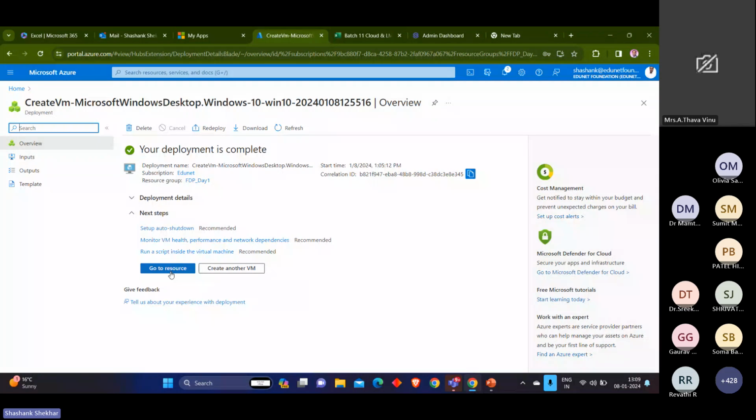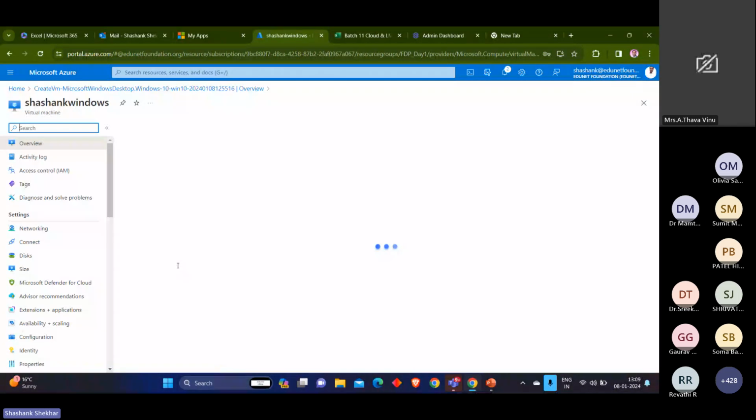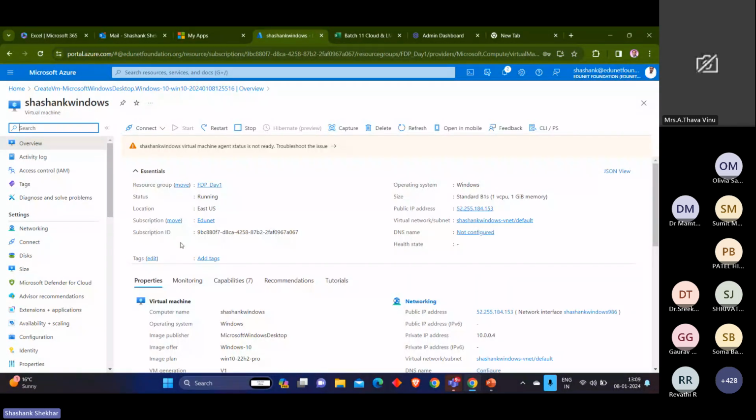Once your deployment is completed, you need to click on this Go to resource. Here you can see all the details about your virtual machine: the resource group, the status, the location, the subscription, the operating system, the size, and the IP address. Now you need to connect this virtual machine. On the top left-hand side, you can see a Connect button. Please click on it.